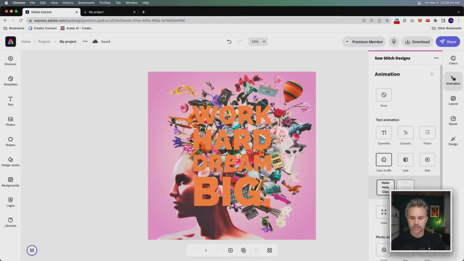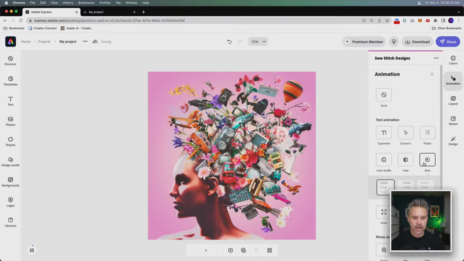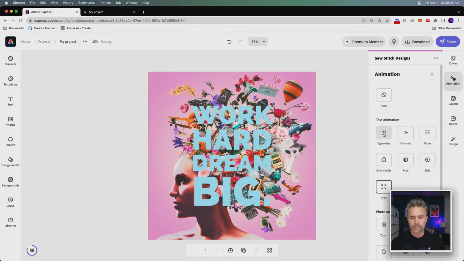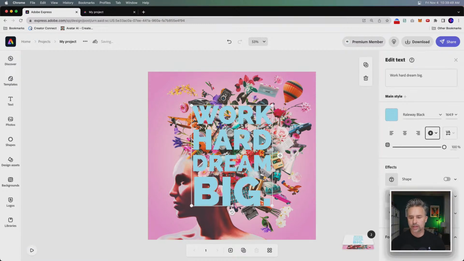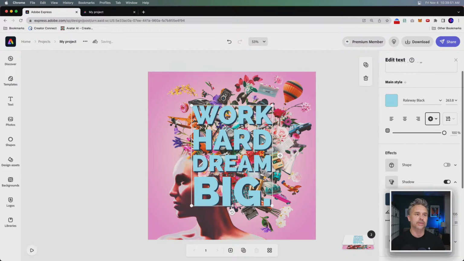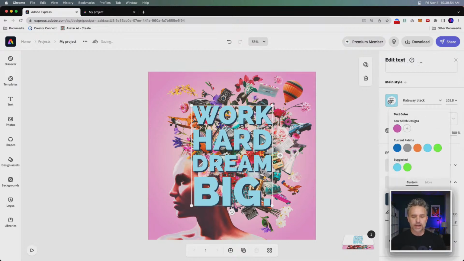Anyways, do you guys like that one? Color shuffling, fading in, sliding in. Nope. What is this? Nope. Flicker. Oh, that hurts. I think we're going to go with this. Work hard, dream big. Let's do it. We'll offset this a little bit with a shadow. And maybe we'll still change the text.